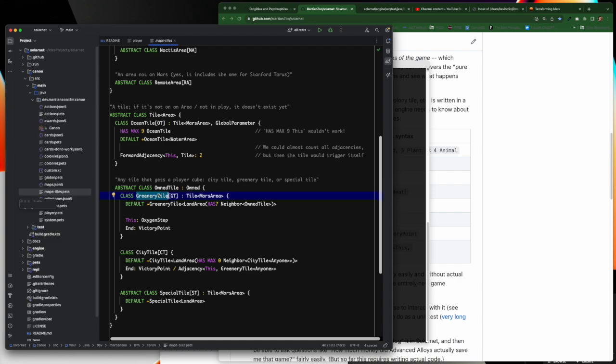It is a subclass of tile. In fact, it is a subclass of tile on Mars area, because you are never going to put a greenery tile out in space. This is some gobbledygook, some long, confusing stuff I'm not going to talk about. But this is where it expresses those effects. When this instance is created, that triggers creating an oxygen step. So whatever you think of as an immediate effect of creating a component is expressed with this colon. And then the end of the game causes that same greenery tile to generate a victory point.